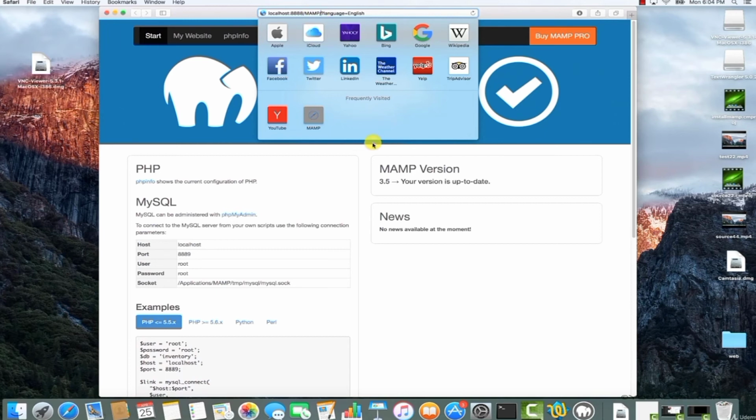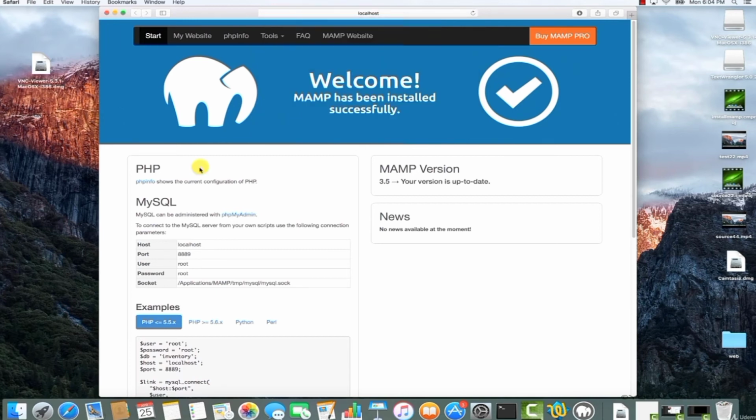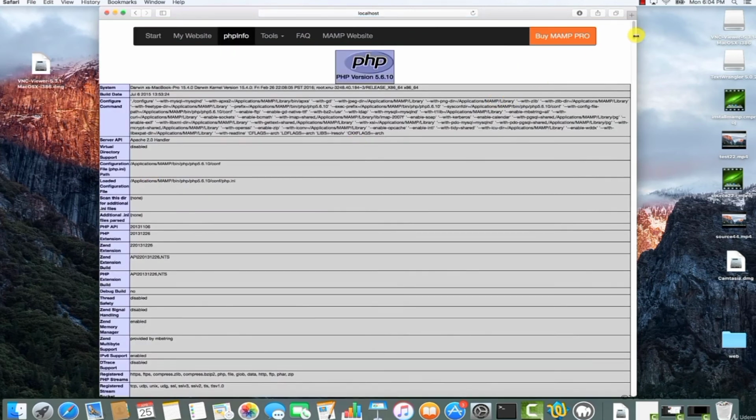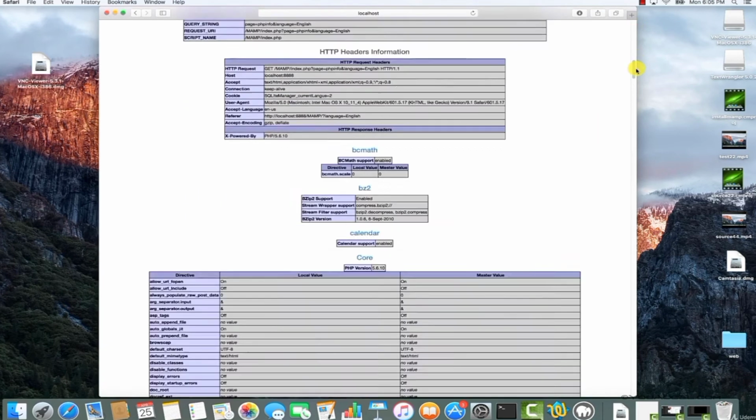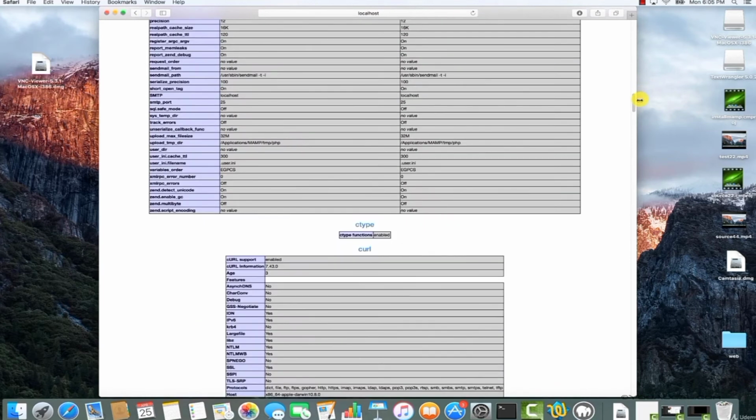This page does have some important information. First, if we click on PHP info, it gives all the information regarding the PHP service running on our Apache server. The version is 5.6.10, and there is quite a bit of other information. Some of it we will explore during the remainder of this course, but for now it's just important to know where you can find this information.